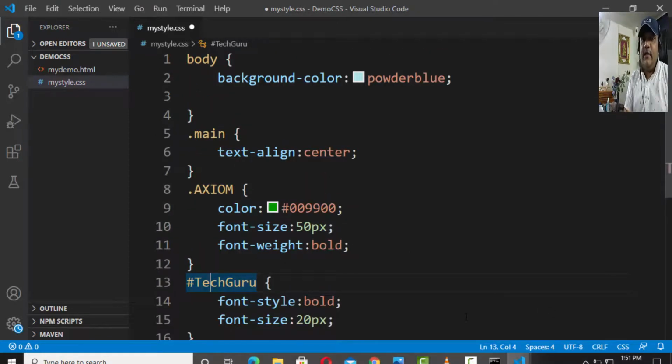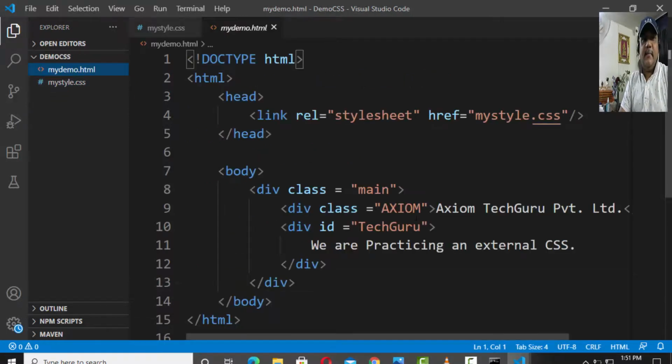So as I said, you can define the classes, you can define the IDs. These are user defined. You can have your own words to define the classes, but you have to write such a word that by using those classes or the IDs in the HTML, you can recollect that. That is the main idea.